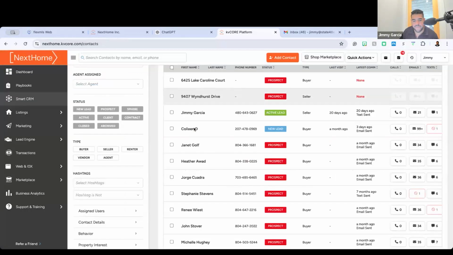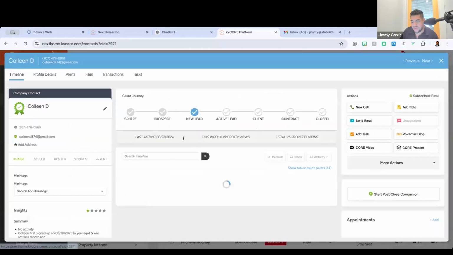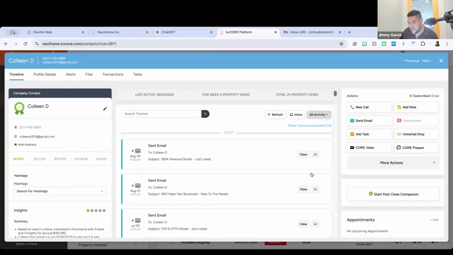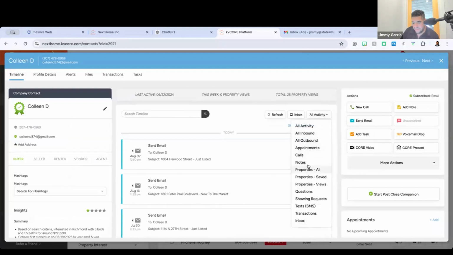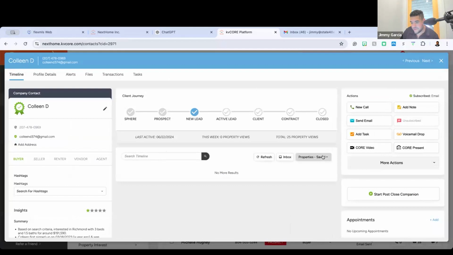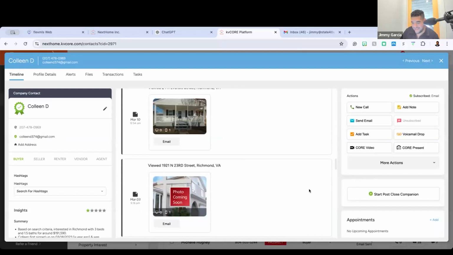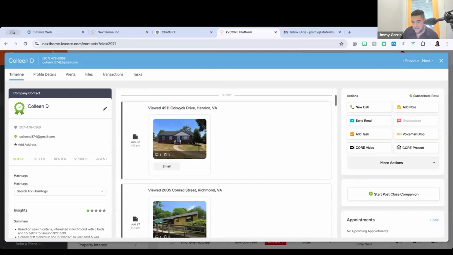I could also, let me open her back up, go to my general timeline, and look at all the properties saved. Let's go to viewed, all property views. Okay. And I can also scroll through and copy and paste all of this.